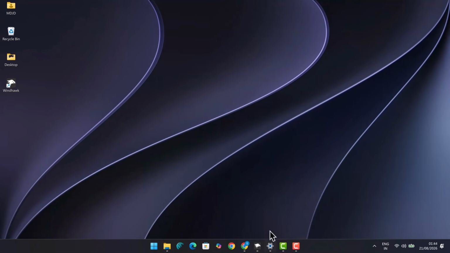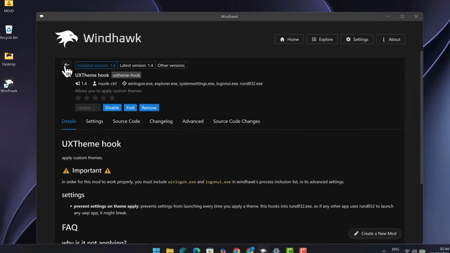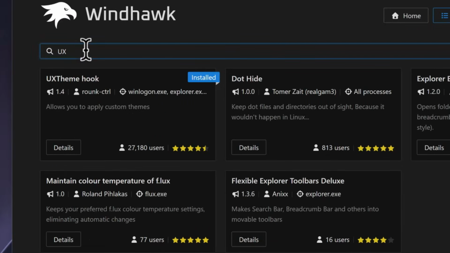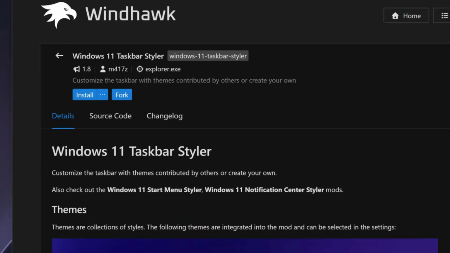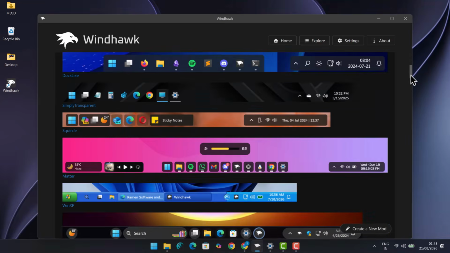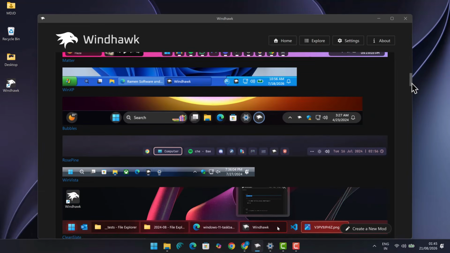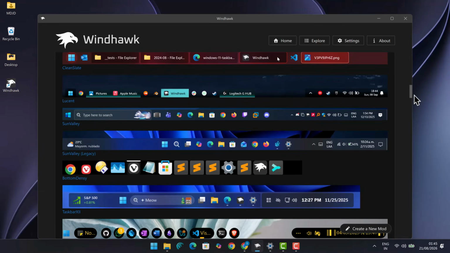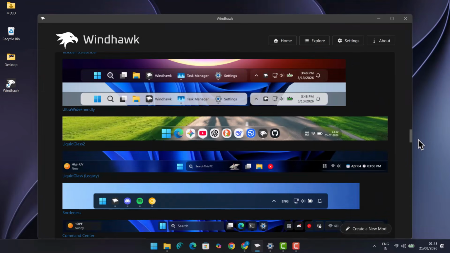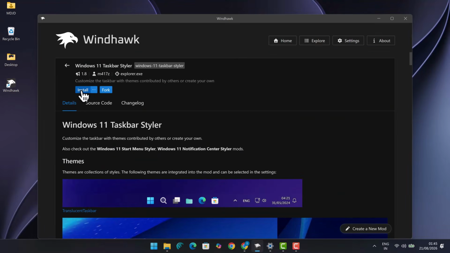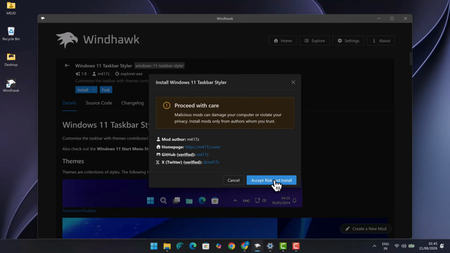Alright, let's continue with the customization and style our taskbar. In Windhawk, search for Windows 11 Taskbar Styler. You'll probably see it near the top of the list, so you shouldn't have to search for it for too long. You'll also see different theme previews here along with their names. Take a look and choose whichever style you think matches your theme best. For now, let's install this one.